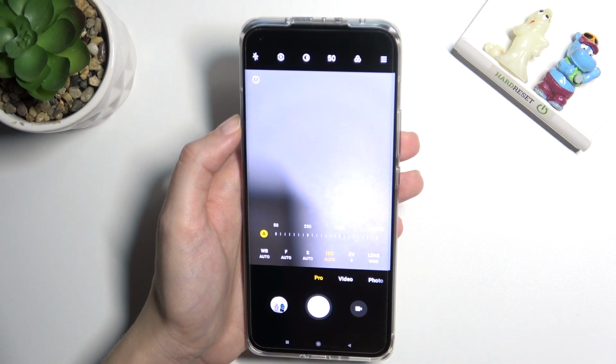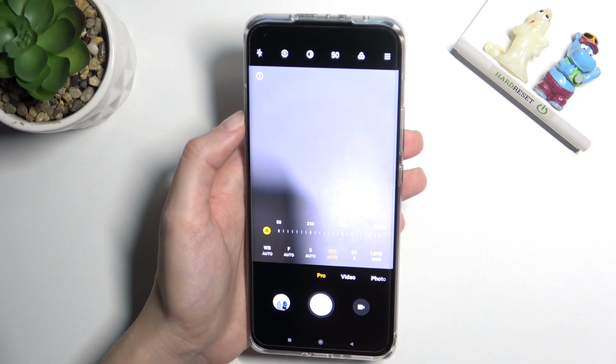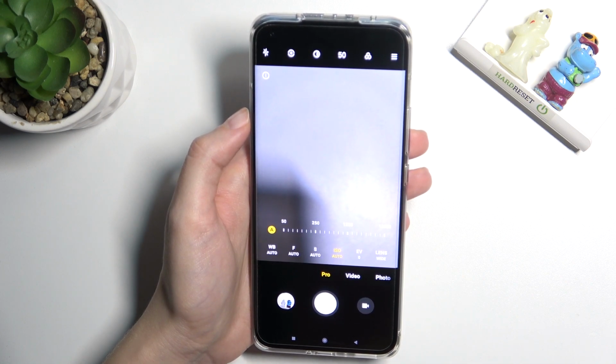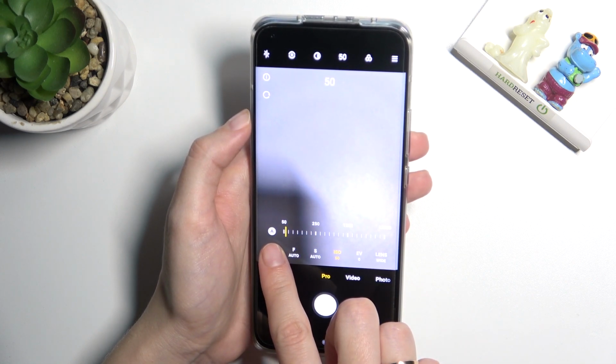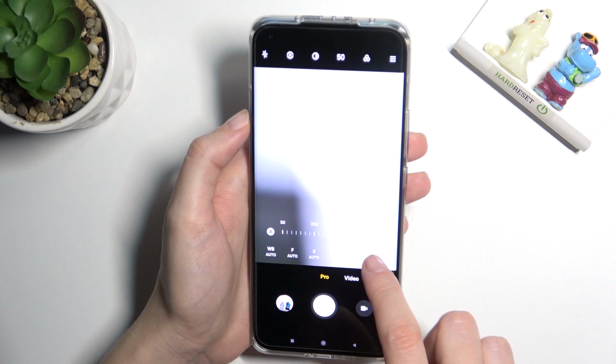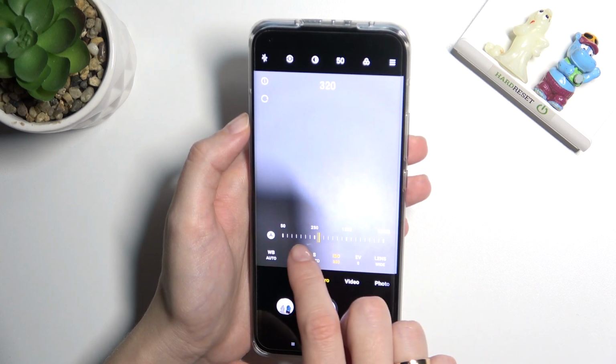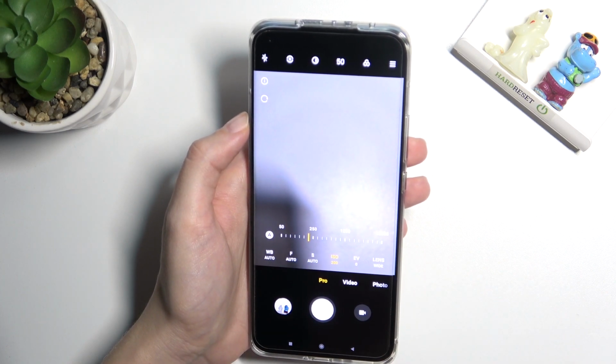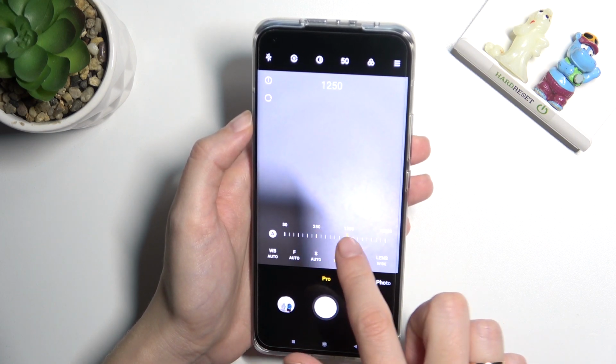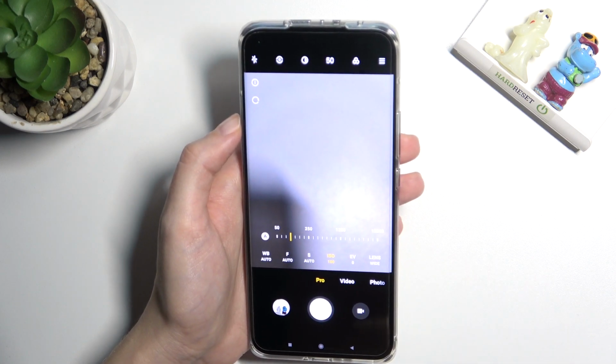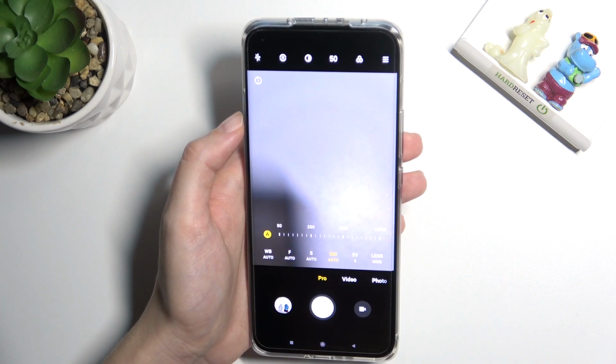Let's move to the next option. Here we have ISO, so we can change the camera's sensitivity to light. We can make it less sensitive from 50 or more sensitive to a really huge number. I think this is a really professional spectrum like in a Pro camera, so it's really cool. To go back to auto ISO here we have to tap on the A letter button from the left.